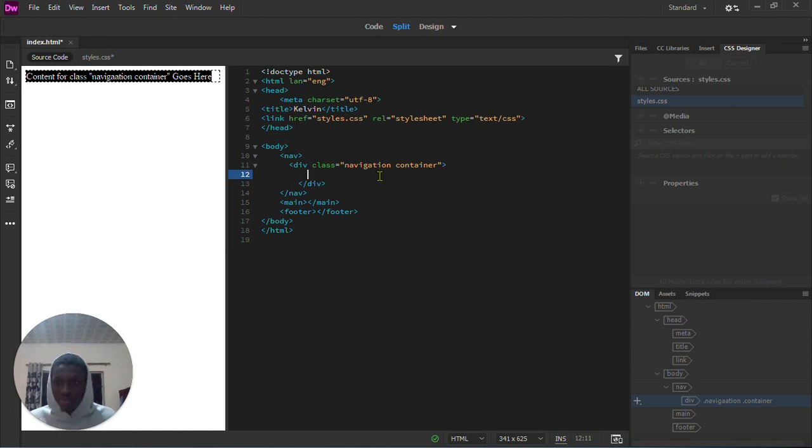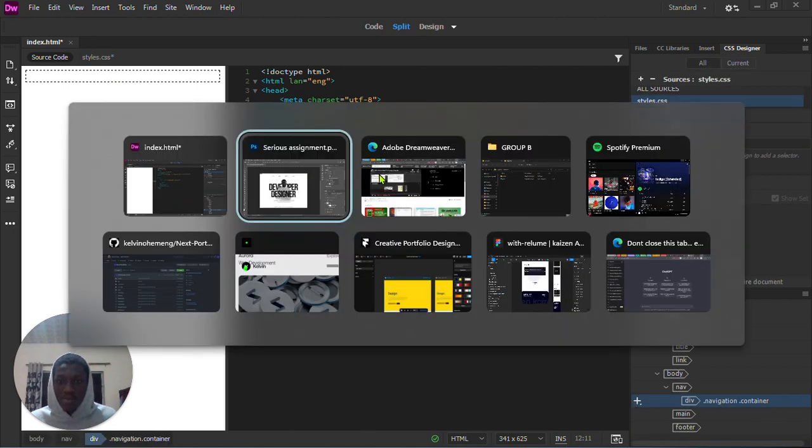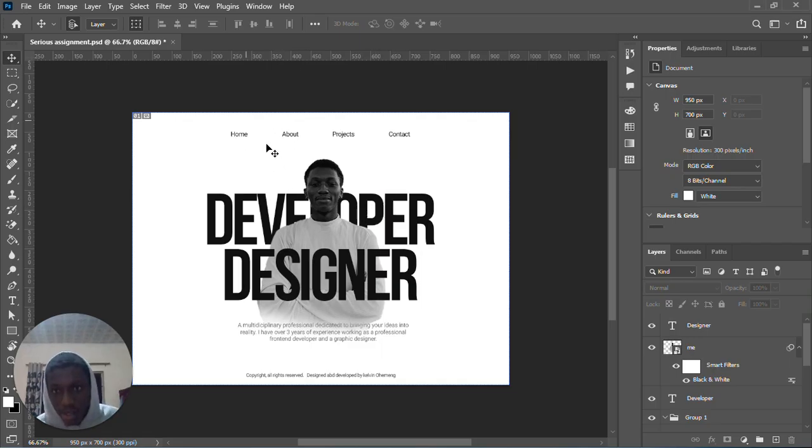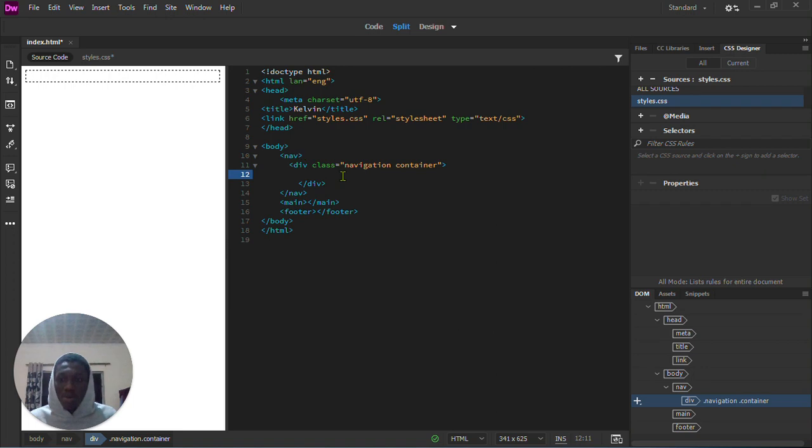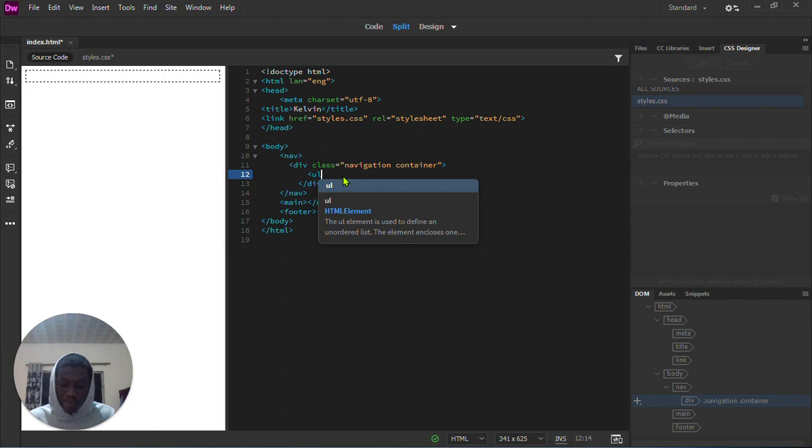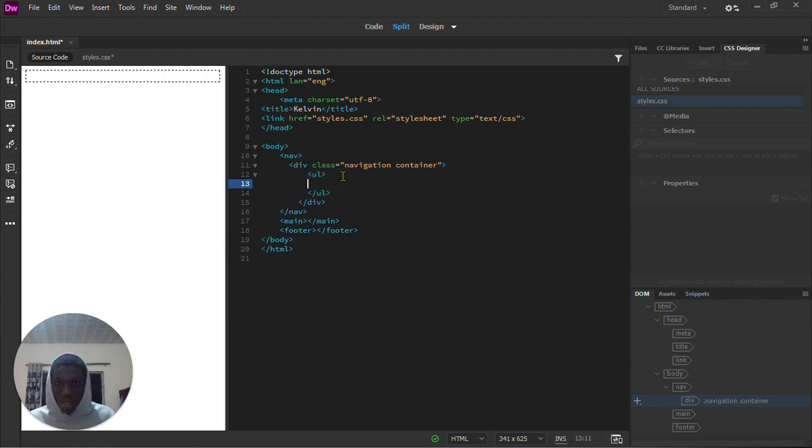Over here, I will use an unordered list. I'll use the CSS style to make it look horizontal, because lists always come in a block format. They are mostly vertical. So let me just do that real quick. Inside it, I'll put in an li, and then inside the li, I put in an a tag.